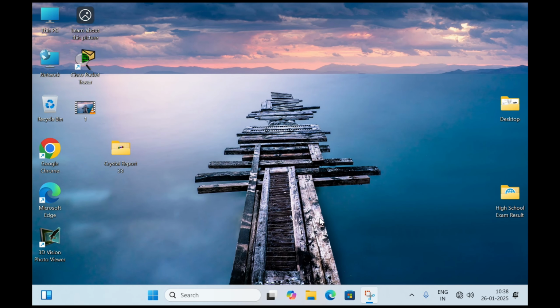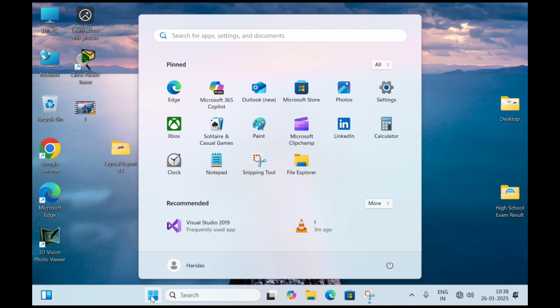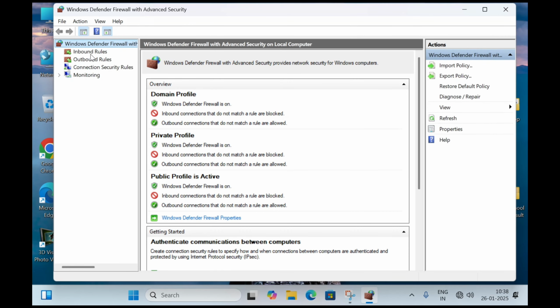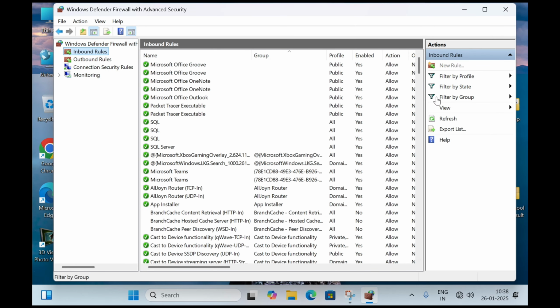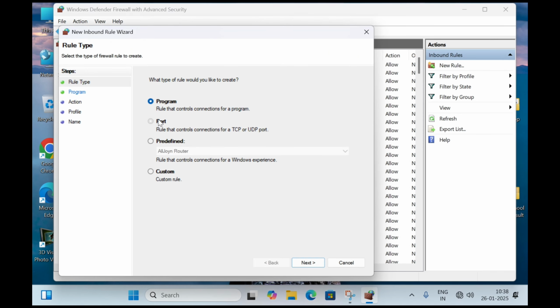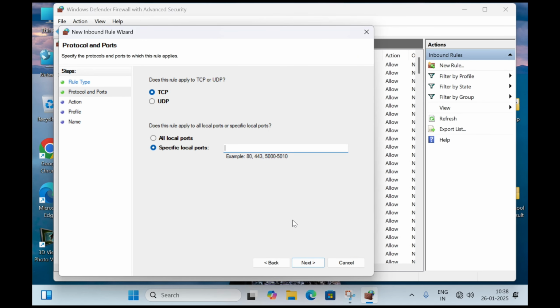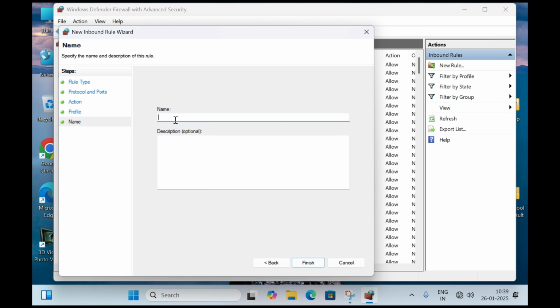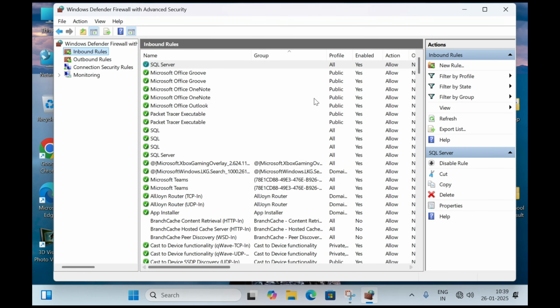After this we need to do some setting on the firewall, so click open window, then type firewall and select Windows Defender Firewall with advanced security, then click on inbound rules, then click on new rule, then select port, then click next, then in the port number type 1433, then click next, then click next, then click next, then give a name here. I have given here SQL server, and then click on finish.